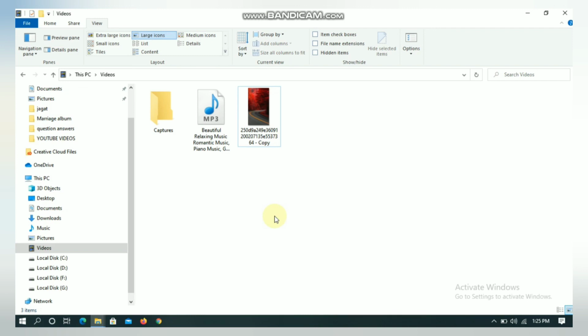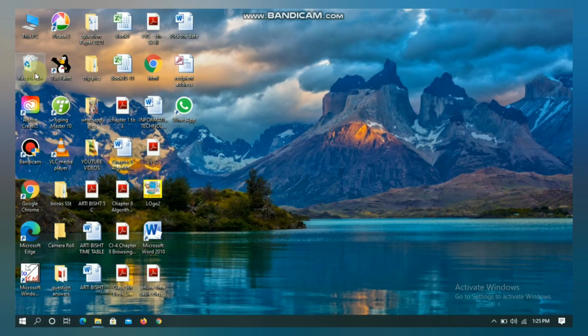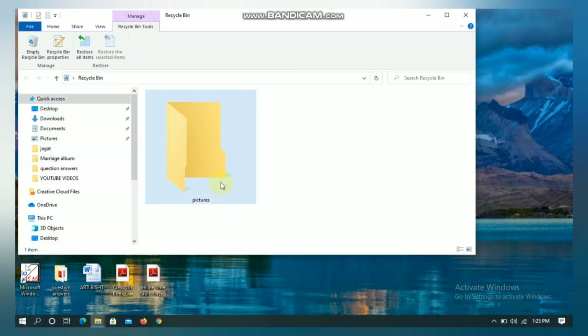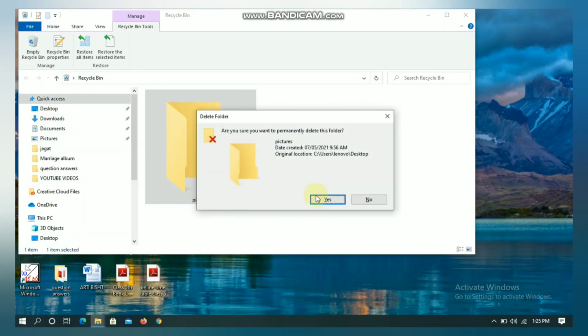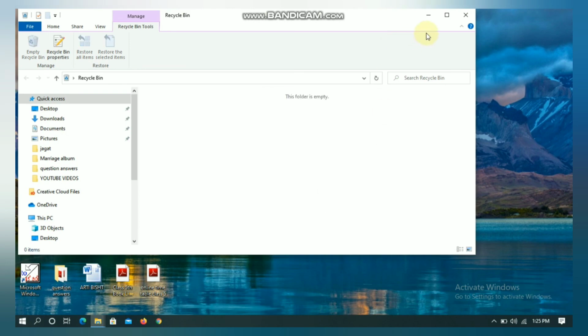But if you have deleted it from the Recycle Bin, then you cannot restore it. If you have also deleted it from the Recycle Bin, then you cannot bring it back.